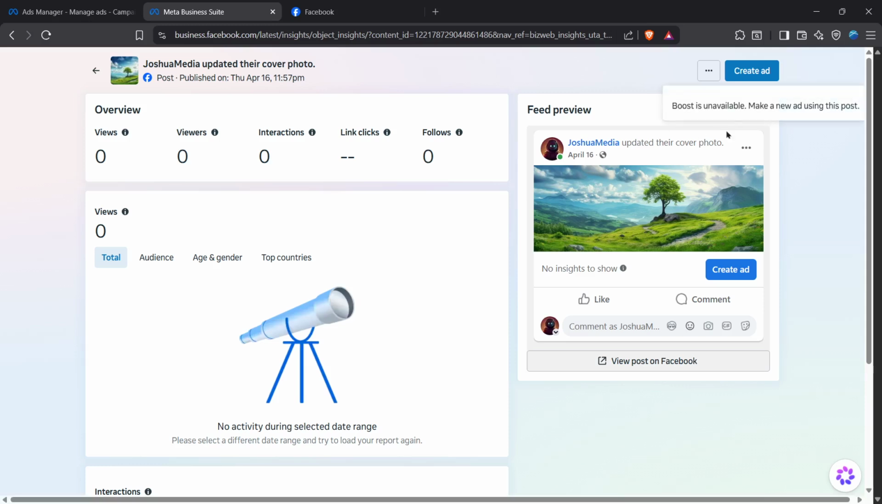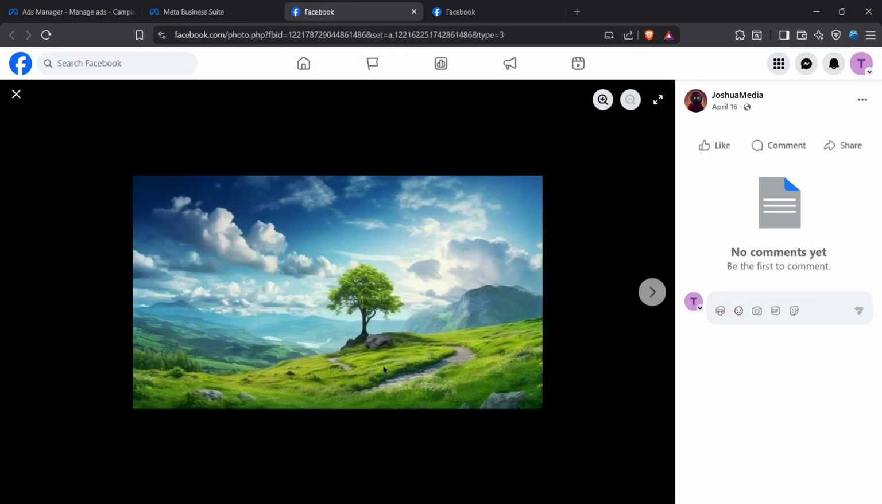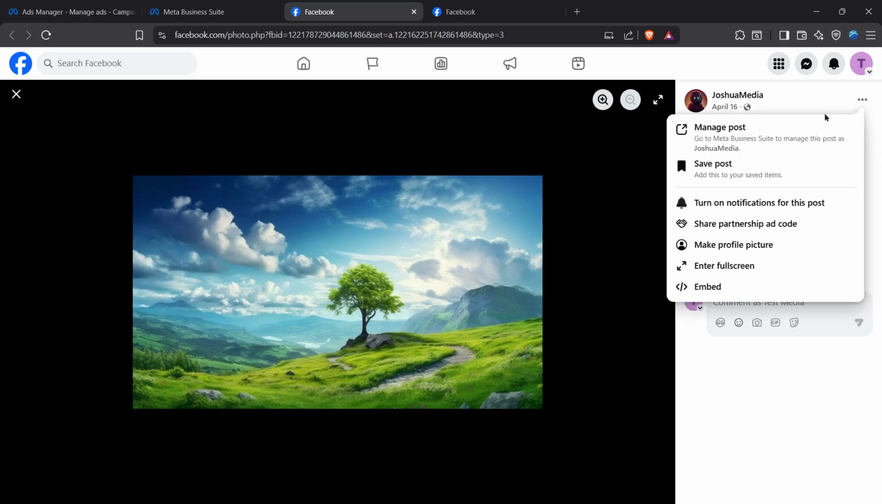A pop-up might appear asking you to confirm. Once you confirm, comments will be immediately disabled. Any existing comments will be hidden, and users won't be able to add new ones. When people view the post, the comment button will be gone, and they'll see a small message stating that comments have been turned off.